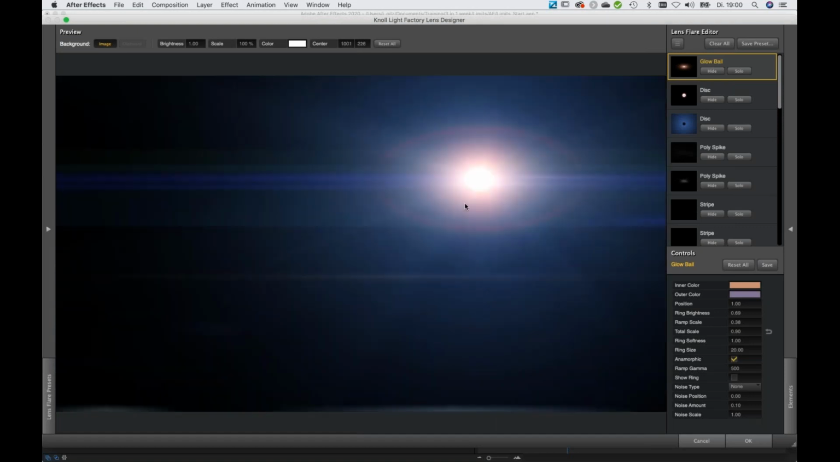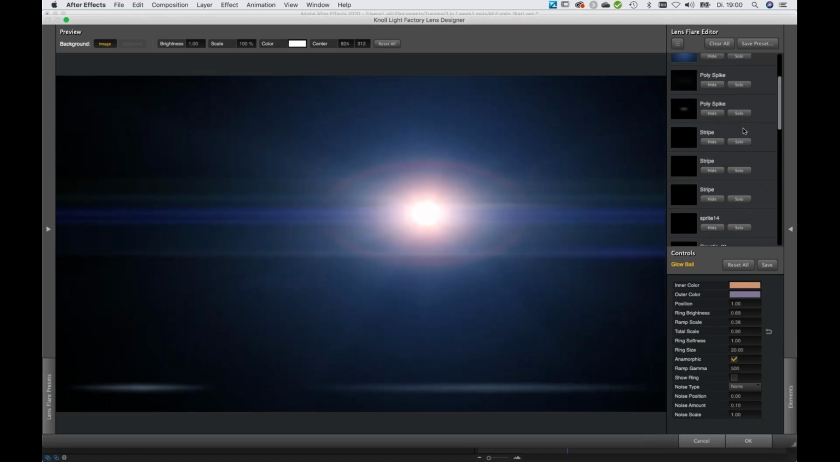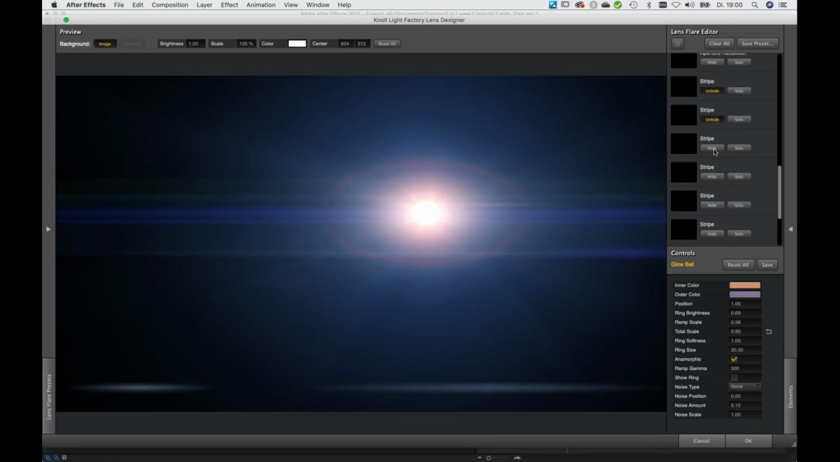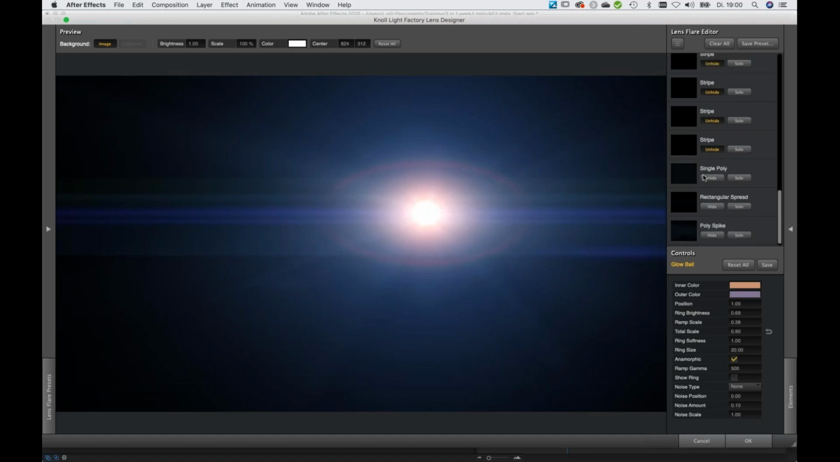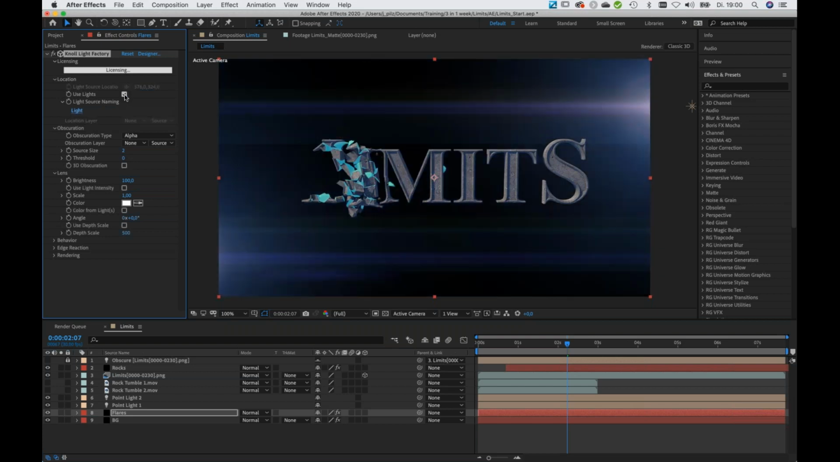And I also think that there is a little bit too much going on, like these stripes here. So I will get rid of them. And here we've got the lens flare editor, and we just need to hide all of these stripes here. And then this does the job. We can hit OK. So we made a custom lens flare here, and I'm going to tell it to use the lights like so, which is perfect.